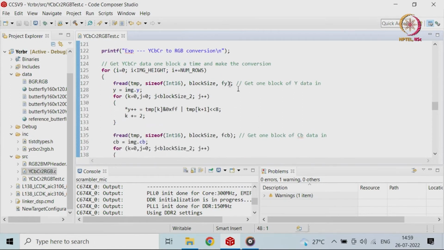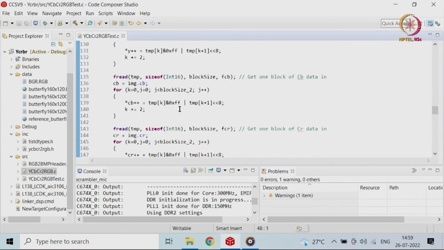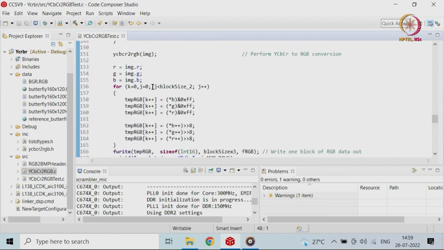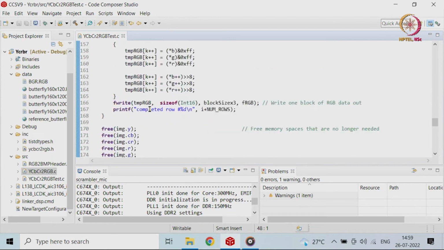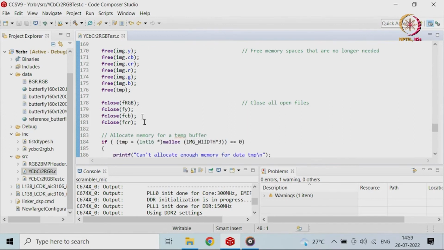So, you will do the conversion. You are reading from the file and doing the conversion, and you have to do it for both your CB and CR. Later on you will go back and write it into an initially temporary file, and then you will be writing it out. Once everything is done, you have to free all the memory so that it can be used. So, you will be releasing them.